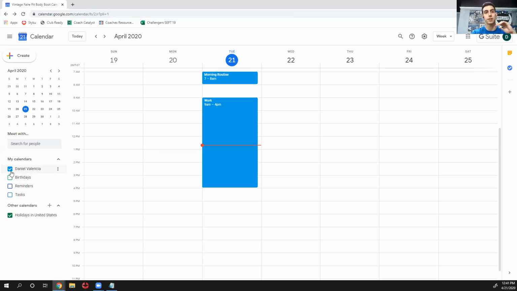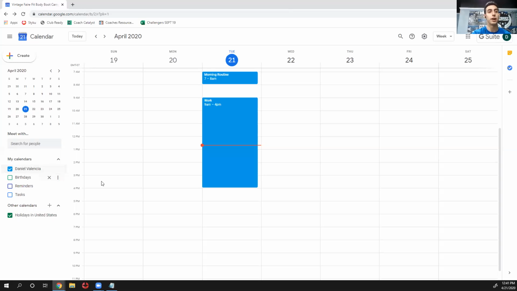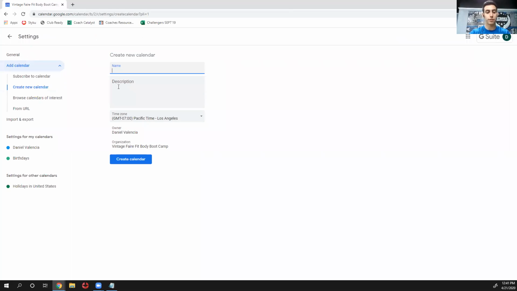So if I don't want to look at stuff that's under Daniel Valencia, I unclick it and I want to focus on everything else. But to keep it a little bit more organized, you can go to other calendars, click the plus button, press create new calendar, and then you could label it whatever you want. So say I'm going to have one that's called work. I'm going to just create the calendar.